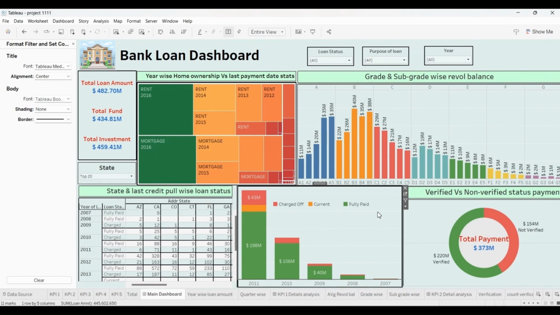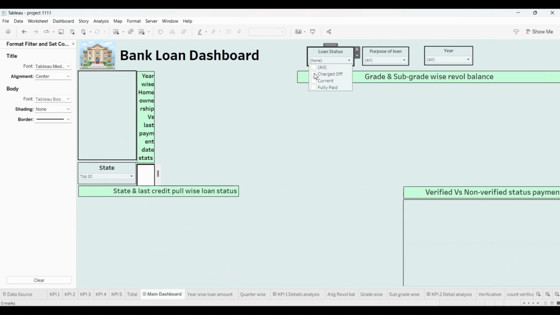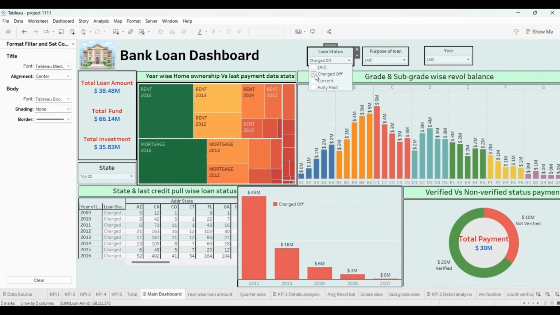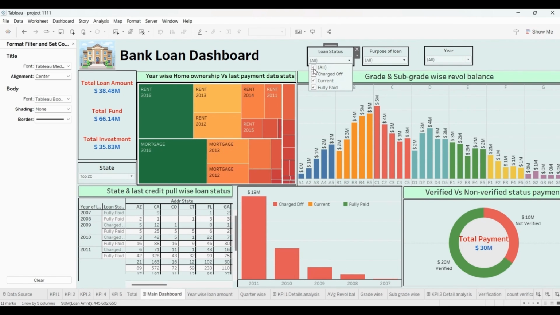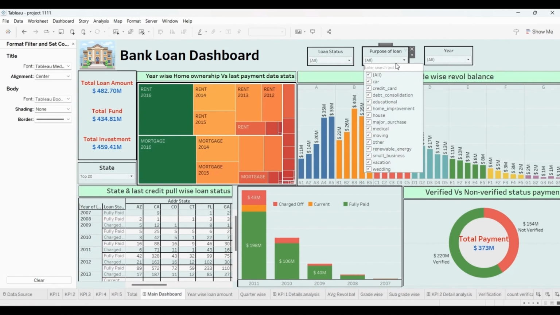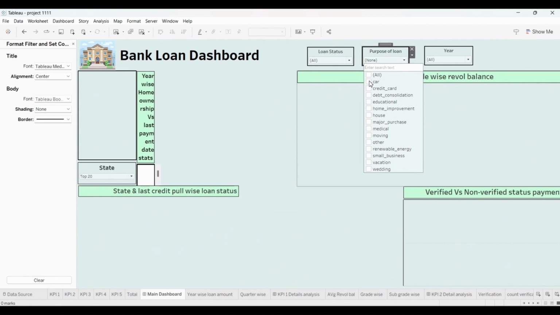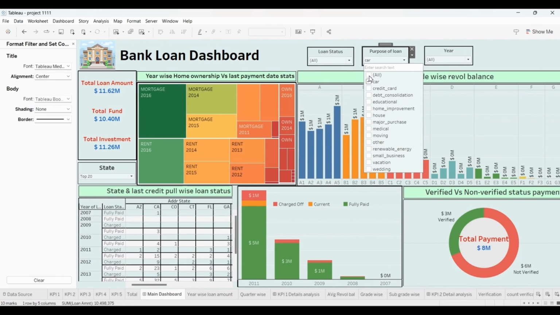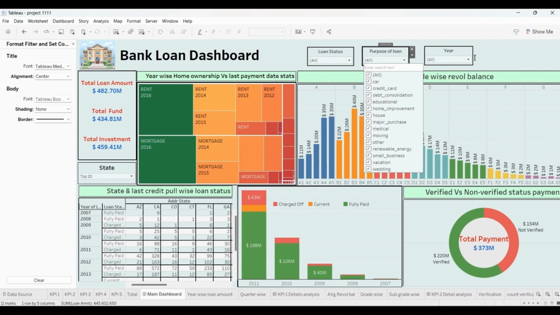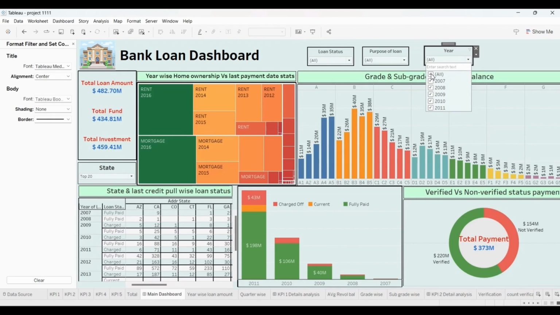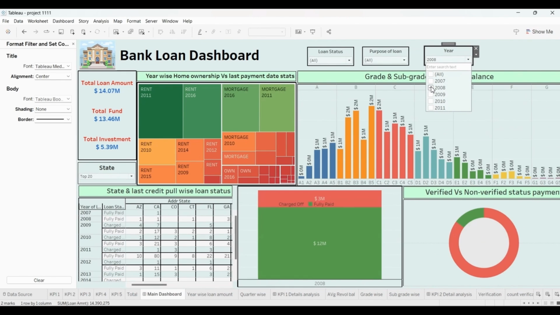Now let's check the filters, how it's working. See, as you can see here, if you select the charge off, you can see the charge off wise and everything. Okay, so the filter is working fine. Let's check another filter also. I want to see who took the car loan, like that, so it will be visible for everything. Same goes for this. If you want to see the data of 2008, you'll get it.